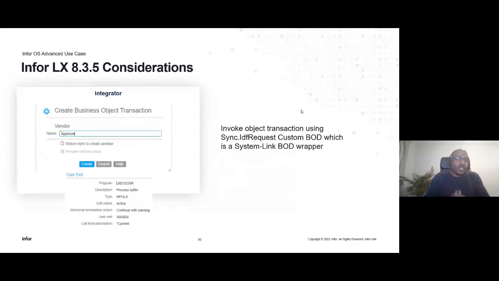Another option, an alternative, is if you don't want to build that REST capability, then you can use what was put in place several years ago, a sync IDF request custom board. It's a custom board which is essentially just a wrapper around system link, and in which case it's not going to be in line within the data flow, the update back into LX. It'll follow the asynchronous pattern coming back into LX. But you could use that as well.